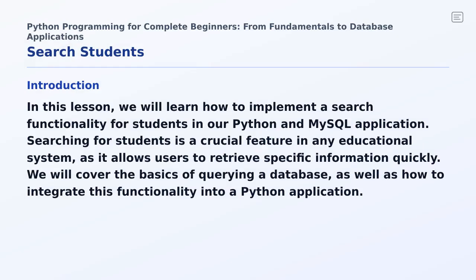Introduction. In this lesson, we will learn how to implement a search functionality for students in our Python and MySQL application. Searching for students is a crucial feature in any educational system, as it allows users to retrieve specific information quickly. We will cover the basics of querying a database, as well as how to integrate this functionality into a Python application. Don't worry if this feels new at first.